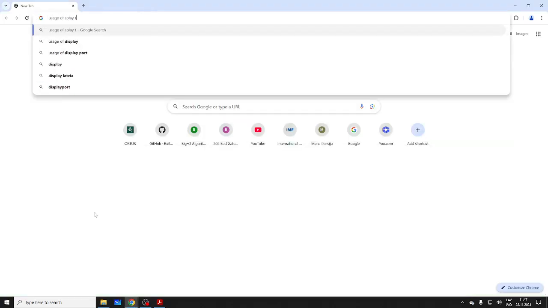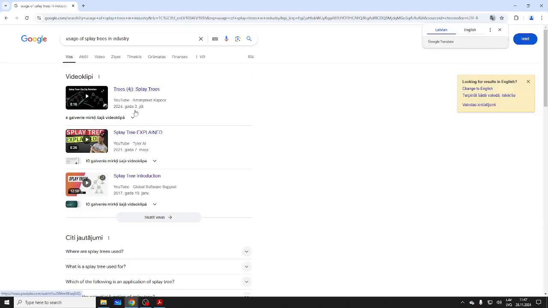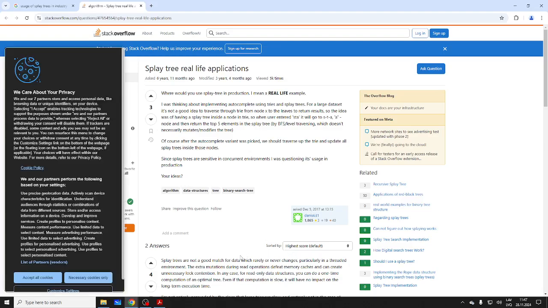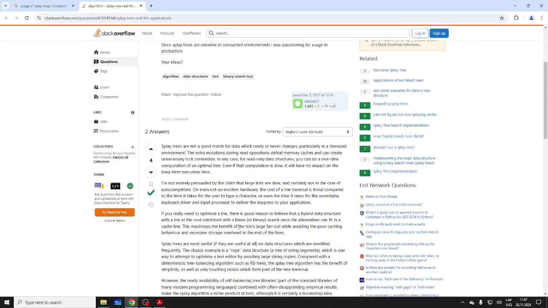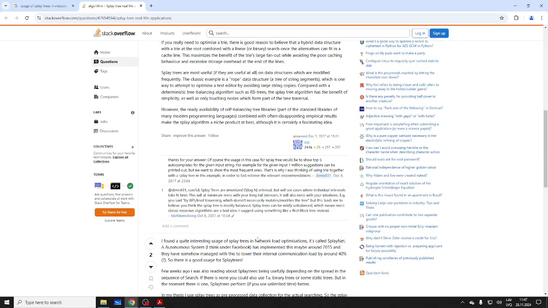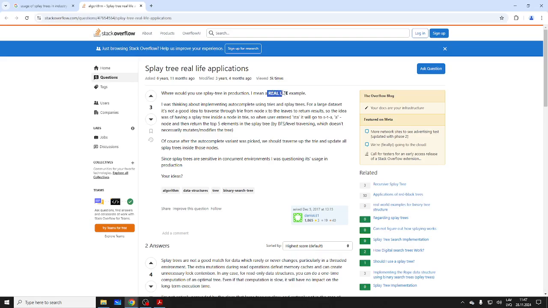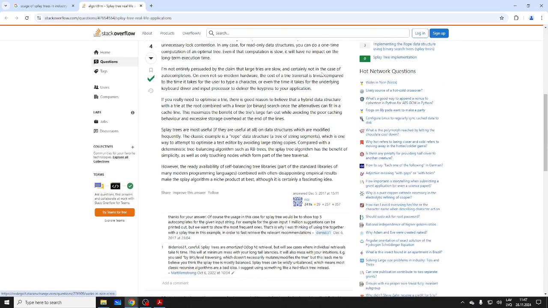Usage of Splay Trees in industry. It's kind of hard to find, of course. This is like 6-7 years ago, I remember. So, like I said, not a good match for data which rarely changes. Oh, there's SplayNet or something like that, some sort of network thing. Real life: somebody tried to use autocomplete, some ambitious student. No, it doesn't have any answers. Actually, this is an old answer.